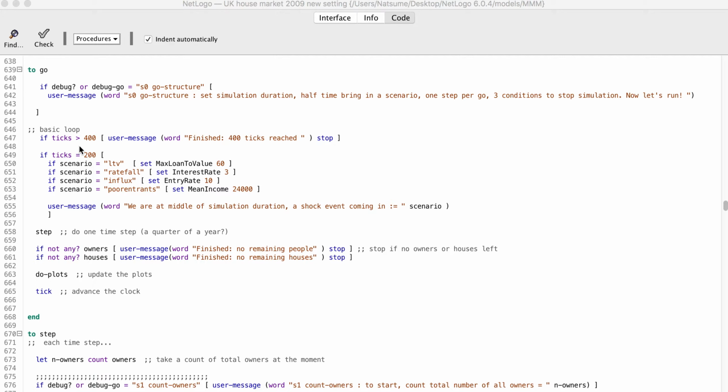In the middle of it, we will introduce a scenario. The default scenario is rateful. We will set interest rates to 3. Then we can step. Step is the major function, including all the actions that all the agents need to take. So every go, we will make one step. Go forever, step forever.